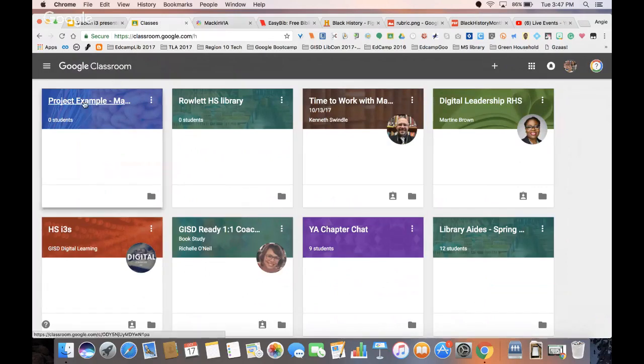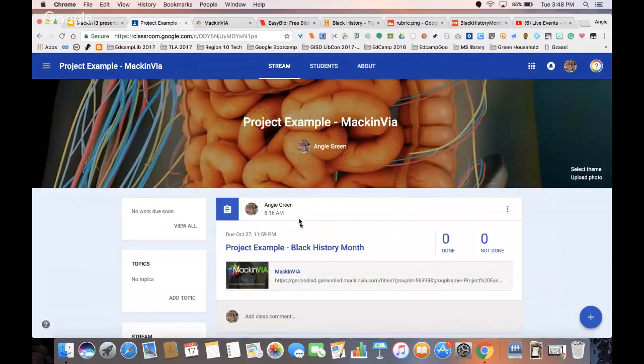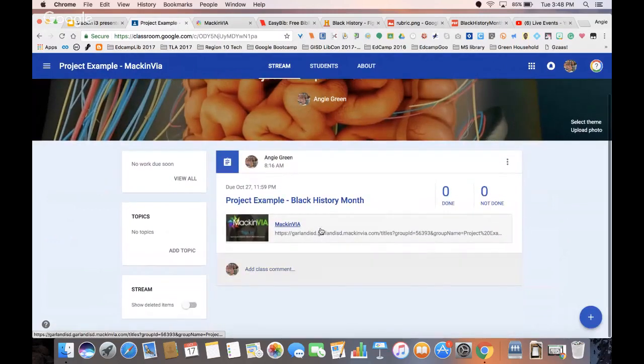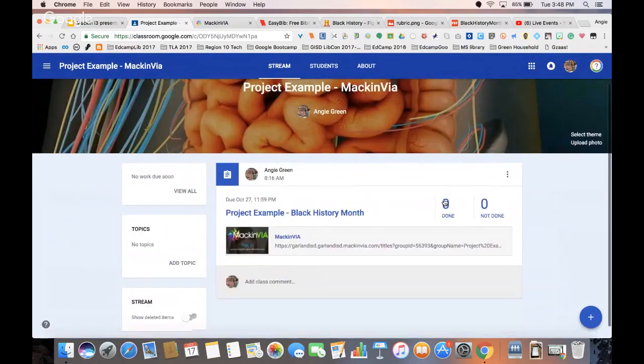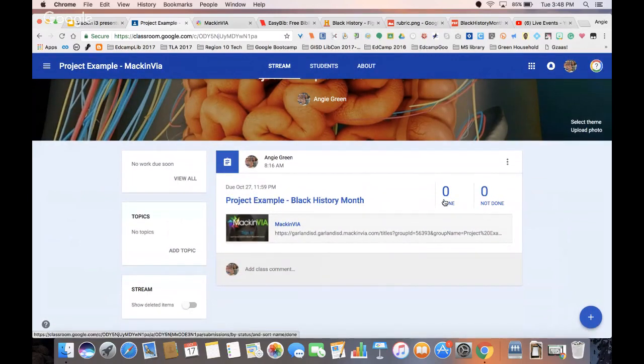But what it allows you to do, here I made a classroom for the group that's going to be doing the Black History Month project. And if you notice here, when I link it to Google Classroom, it allows me to make this as an assignment. So I can put a due date on it. I put whatever the name is, and it shows me who has submitted it and who hasn't. So this is a great way for you to be able to just put it in your Google Classroom as an assignment, and the students can submit it at that point.